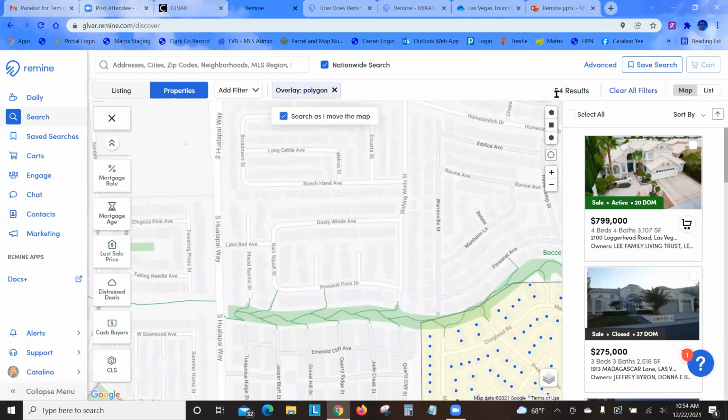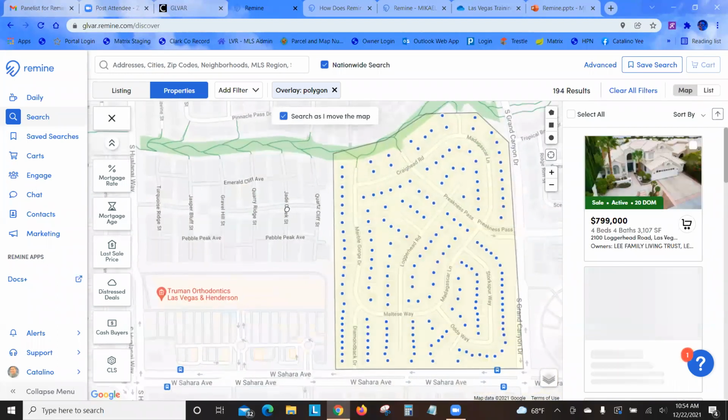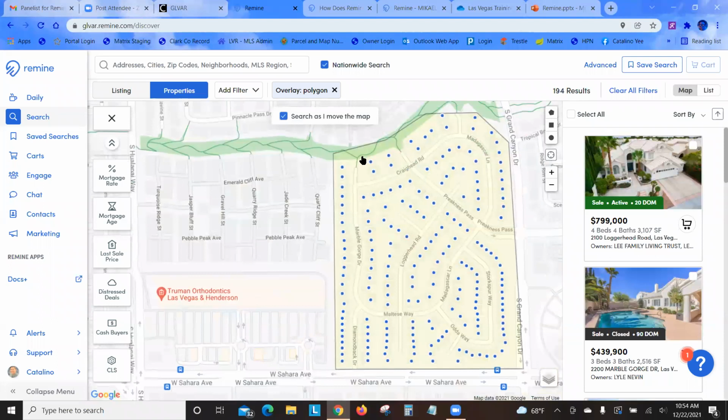And this is the results. So in that tiny area that I selected, there are only, actually, let me move it back. It's kind of false because remember, search as I move the map. I just moved out of that drawn area. So that's why it went down to the 50s. So when I put the area back in the map or zoom out, I get my 194 back. All right. So again, if you don't want this number to change, uncheck this box. So when you move around the map, this number will stay.